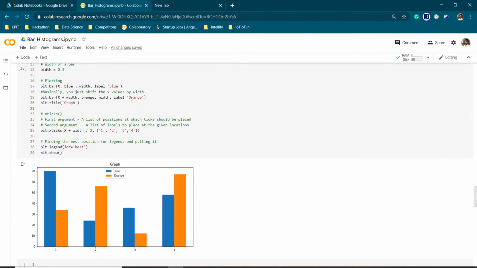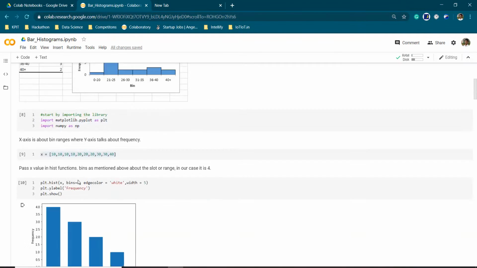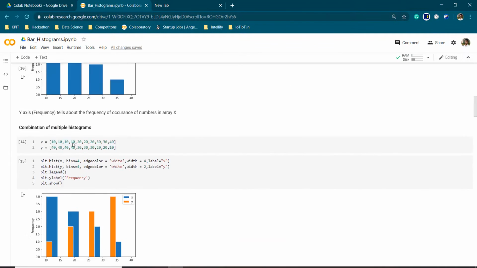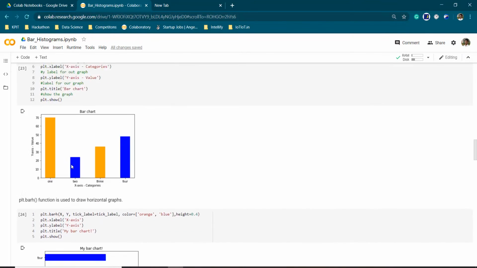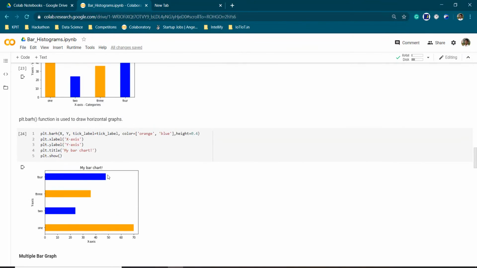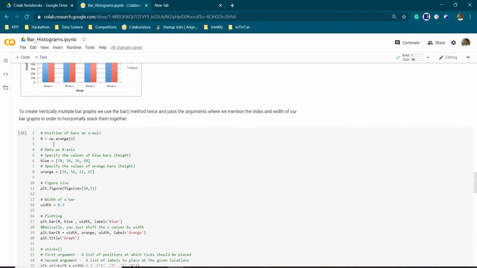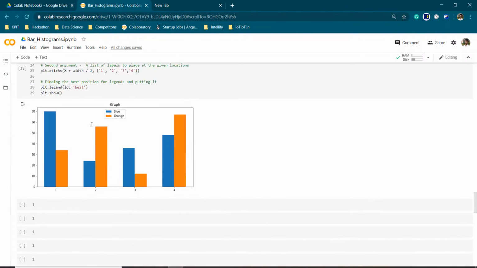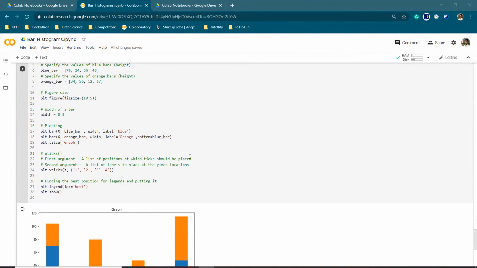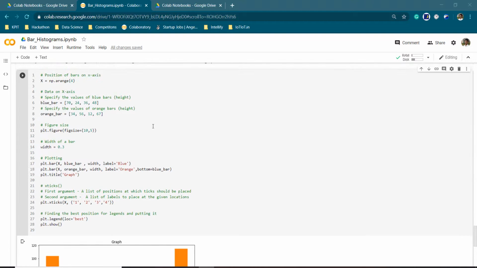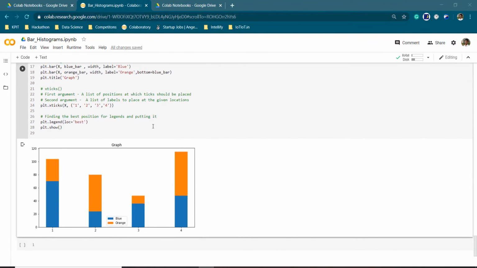So in this module we learned about histograms, plotting multiple histograms, bar graphs, horizontal and vertical bar graphs, multiple bar graphs, and stacked bar graphs. In the next lecture we'll be learning about scatter plot and line plot. So stay tuned. Thank you.